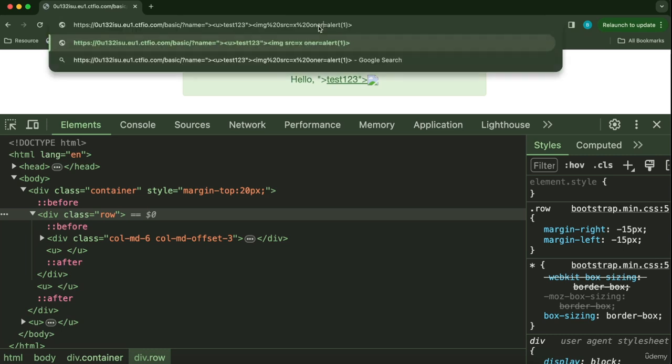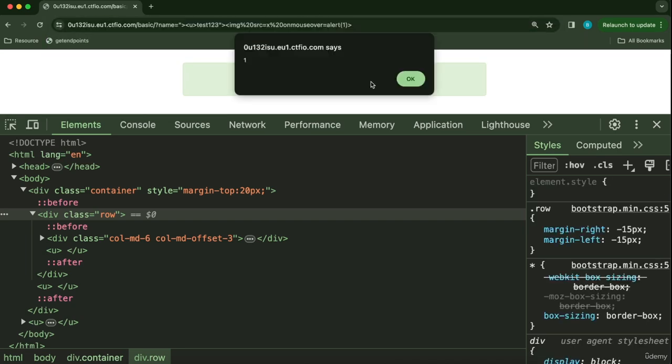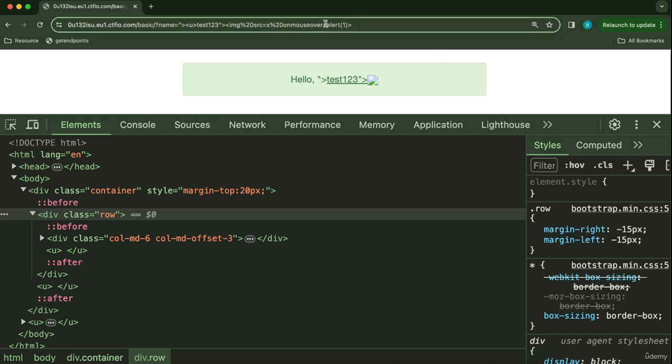You can do the same thing with on mouse over. If we spell it right, actually it would work. So let's go right there. If we go over it, it pops up. So these are what we call an event handler. Sometimes you will see companies may actually filter for event handlers.